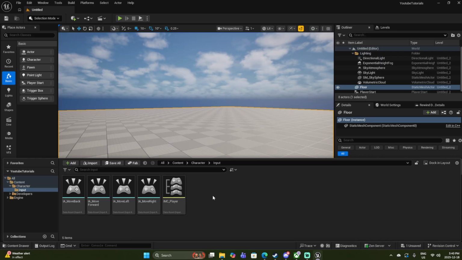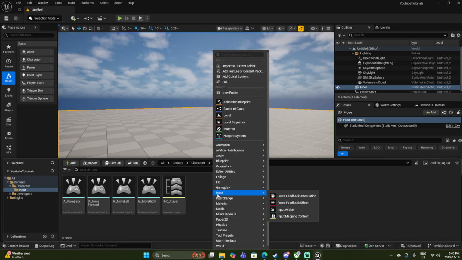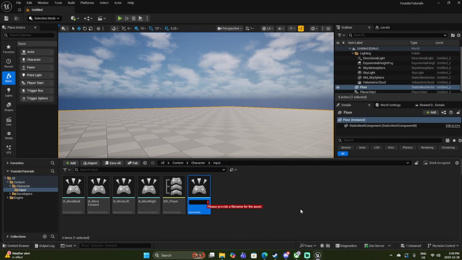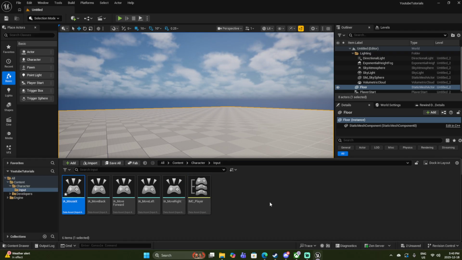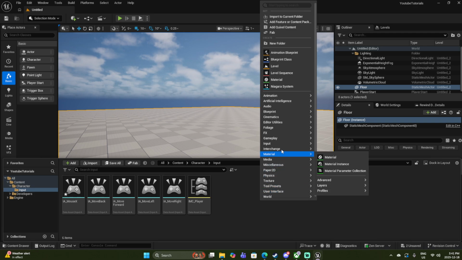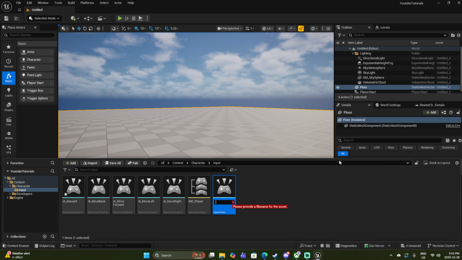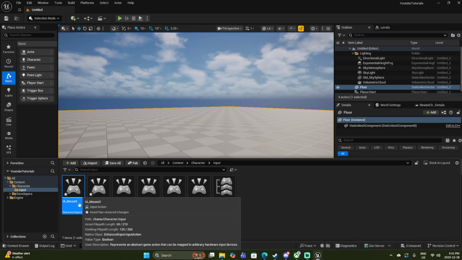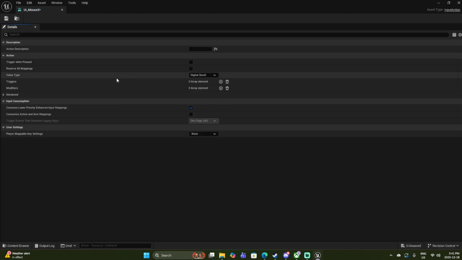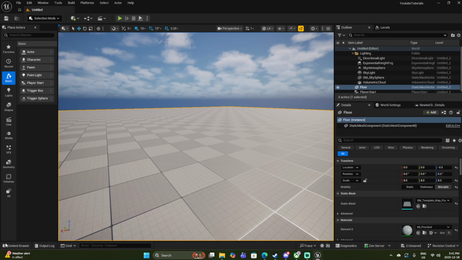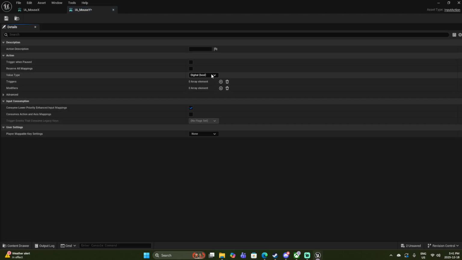We're going to come to our input folder. We're going to right click in our content browser, and we are going to create a new input action. We will call this IA, for input action, underscore mouse X. And we will create a second input action, and this will be IA underscore mouse Y. What we need to go ahead and do is open up both of these. And for value type, we are going to set it to be an axis 1D float. Again, you need to do that for both the mouse X and the mouse Y.